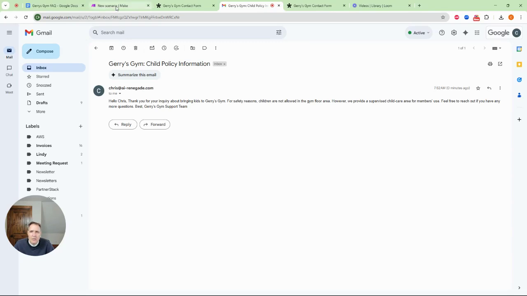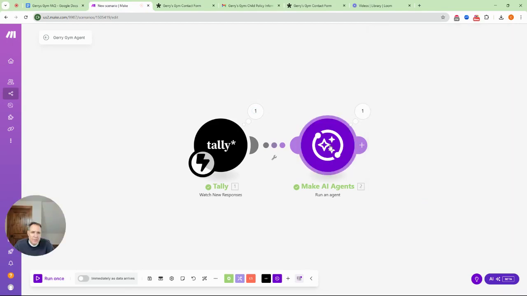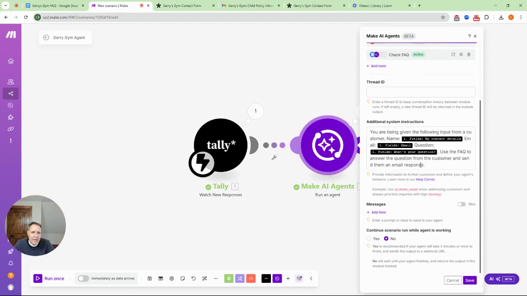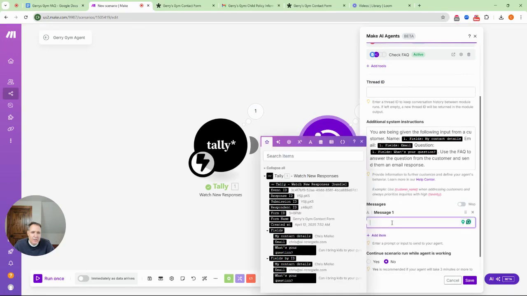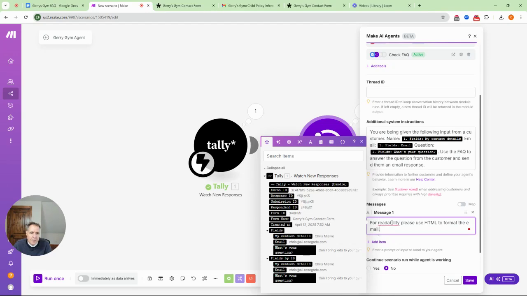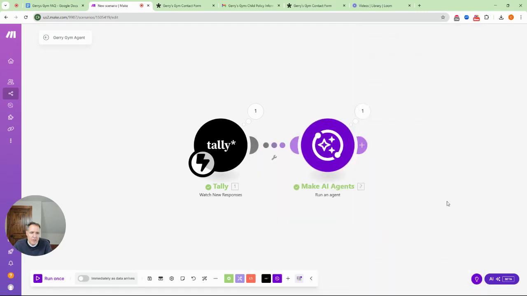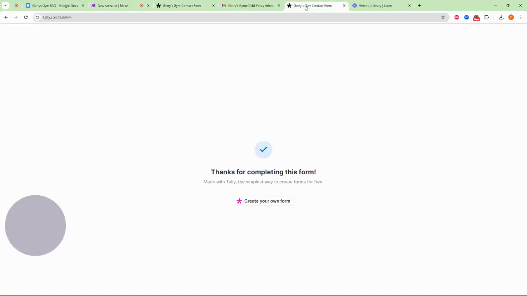So if we go back to Make, one thing we can do is add an item in here and just say, for readability, please use HTML to format the email. So this is an additional instruction or prompt or input to send to your agent. So we'll do that, and let's go back and re-access this Tally form.